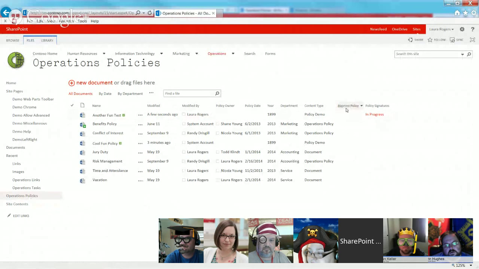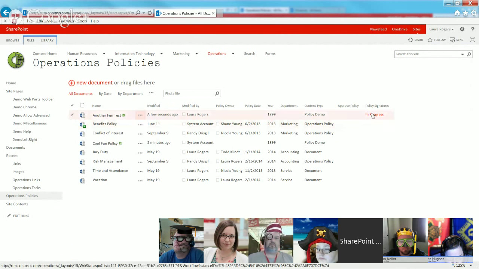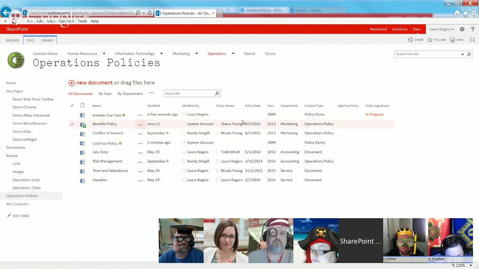So this other column is from a different workflow that I have that's associated with a different content type in this library. It's in there as a column, but it doesn't apply to what I'm doing in this workflow. So again, you can have different workflows running automatically on different content types. All right, so now I can see that it's in progress, and I'll go ahead and open this up.